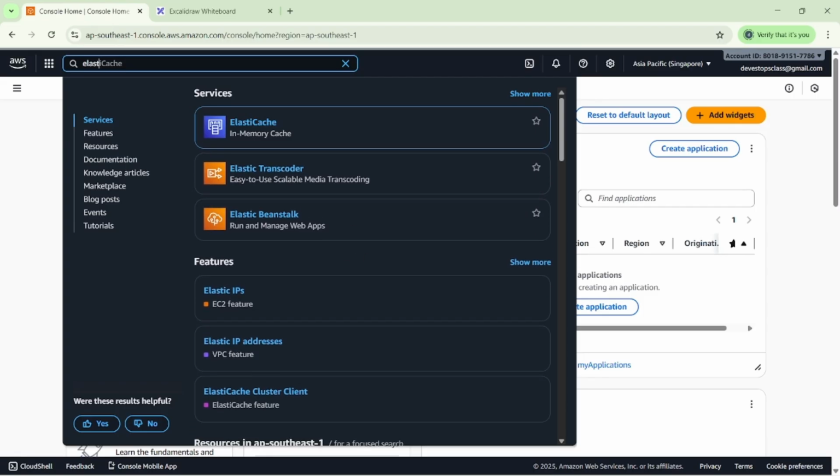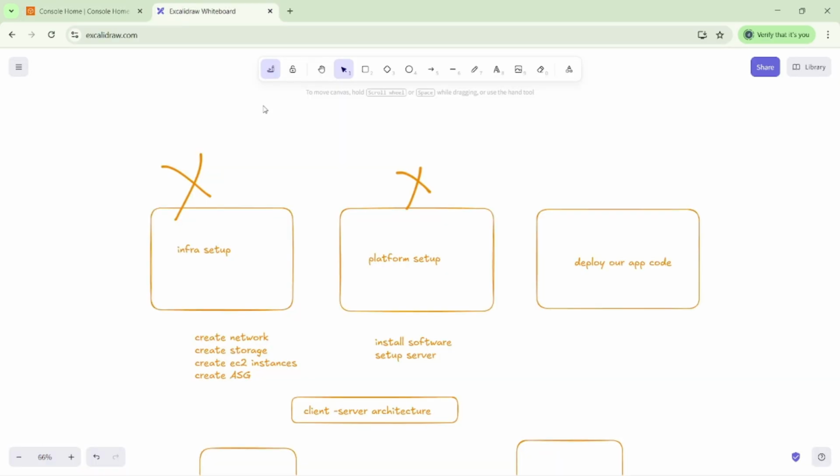Then we have to create one EC2 instance. Then whatever software we require to run our application, like Java and Tomcat, we have to install it in our platform as a service whenever we are creating the platform setup. After that, we have to create a target group and load balancer. Then we have to set up the auto scaling group and deploy our code.